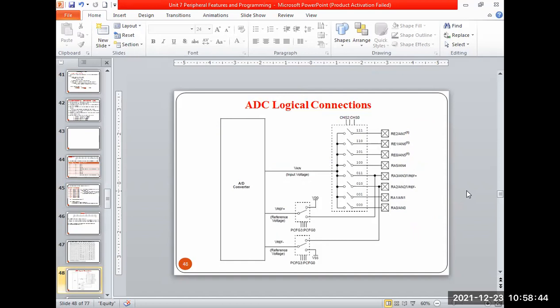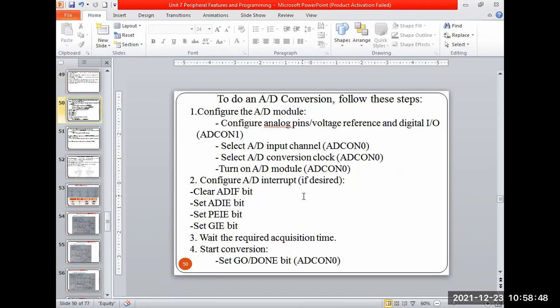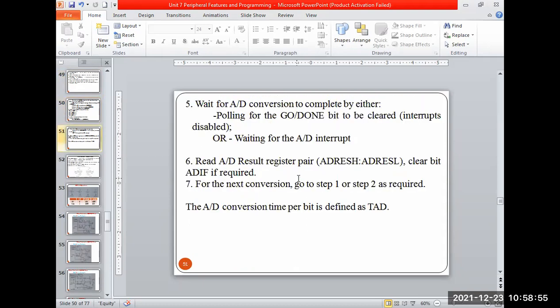Let's go to the next point, just to discuss these things: how to select, how to convert. The process is given here, and after conversion, how it will be cleared is shown here.